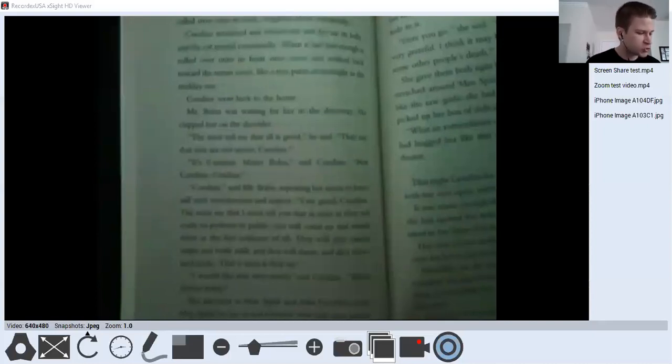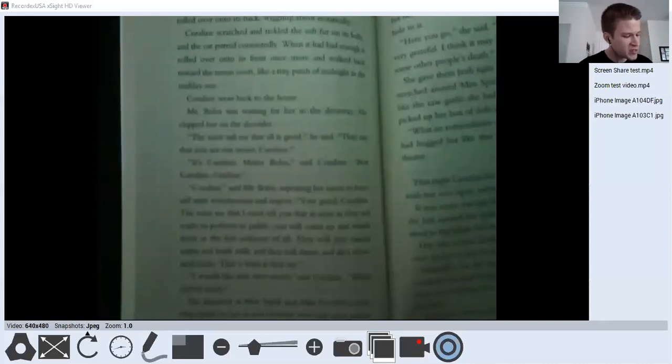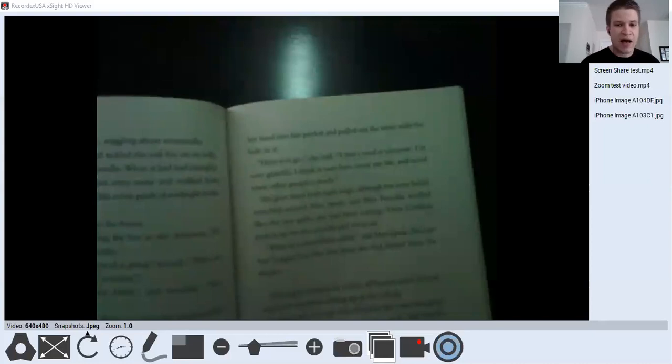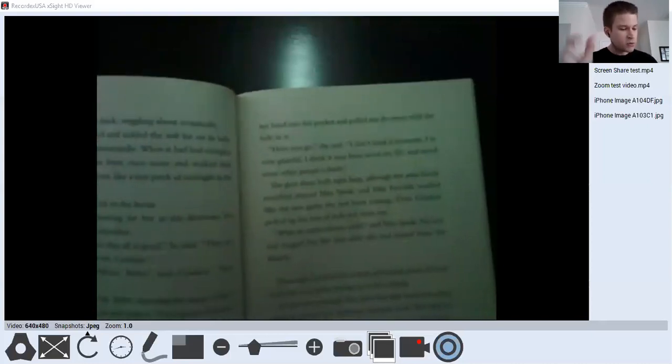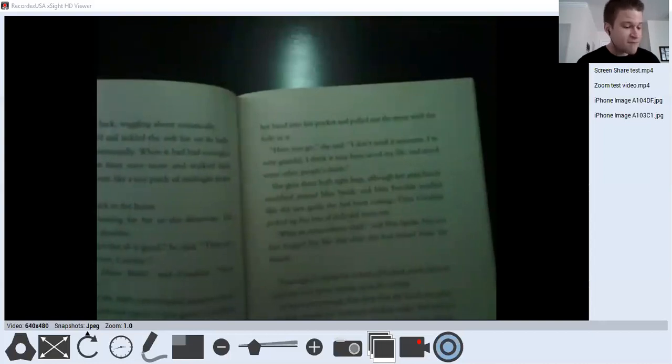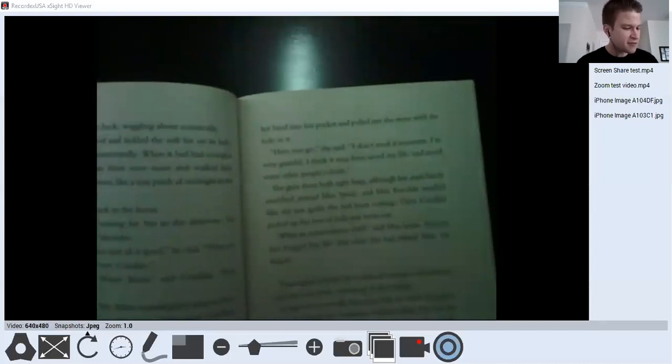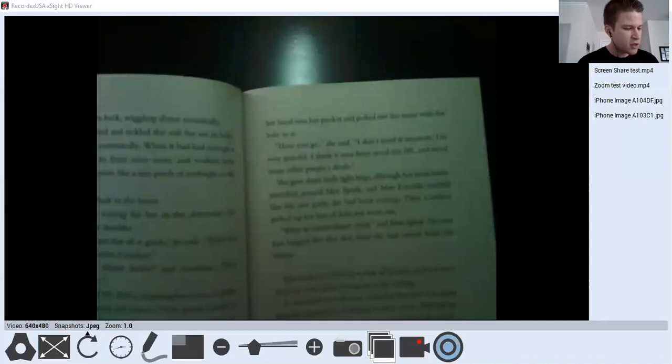She knocked at Miss Spink and Miss Forcible's door. Miss Spink let her in, and Coraline went into their parlor. She put her box of dolls down on the floor. Then she put her hand into her pocket and pulled out the stone with the hole in it. "Here you go," she said. "I don't need it anymore. I'm very grateful. I think it may have saved my life and saved some other people's death."